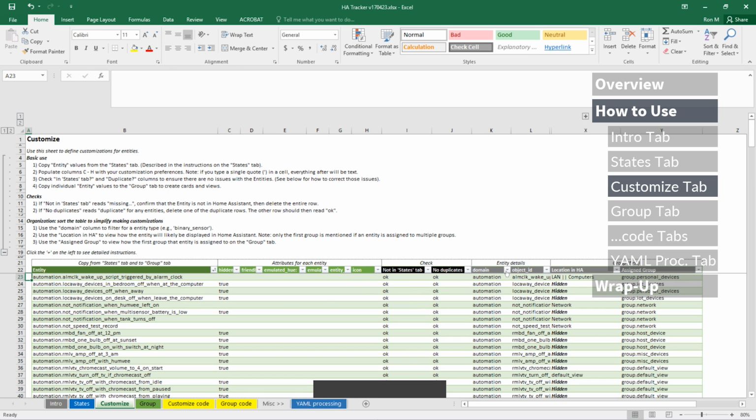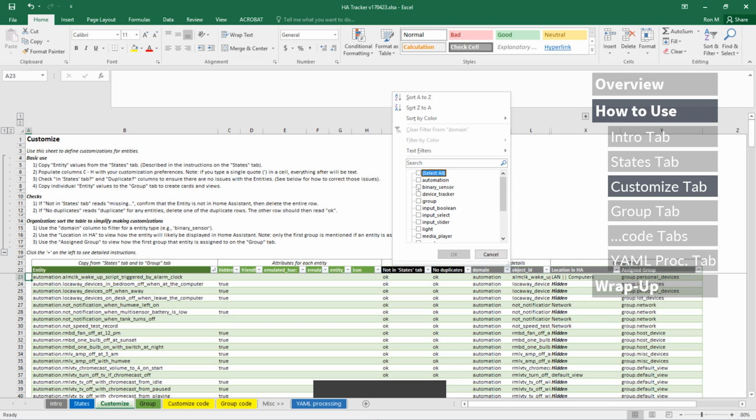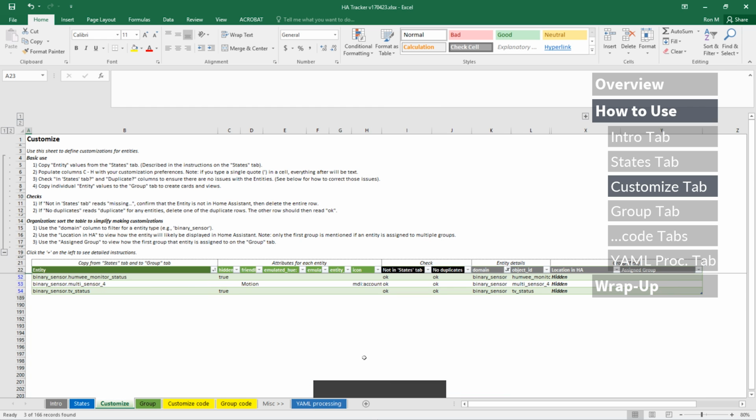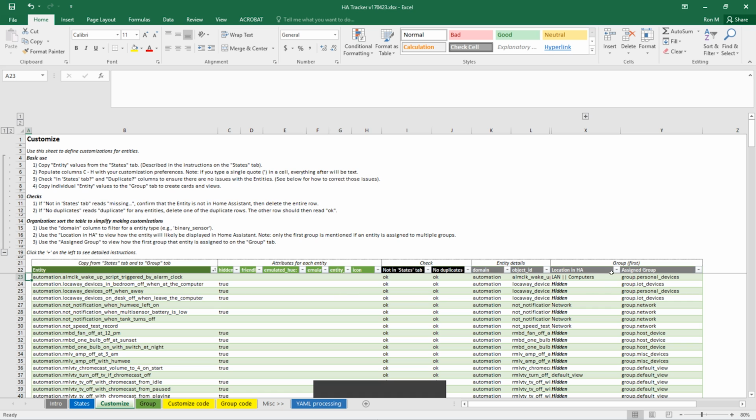The domain column can filter by entity or device type. Here are all our binary sensors. Use location in HA to view how the entity will likely be displayed in Home Assistant, whether it'll be hidden in the default view or one of these groups. Note that only the first group is mentioned if an entity is assigned to multiple groups.